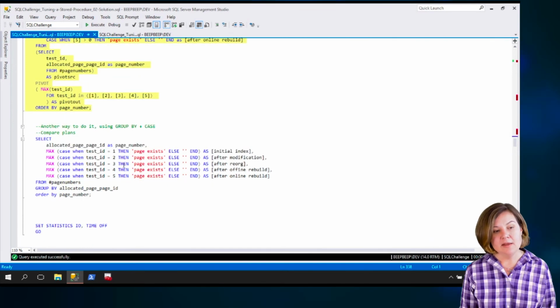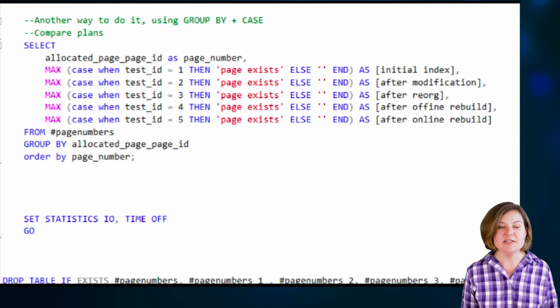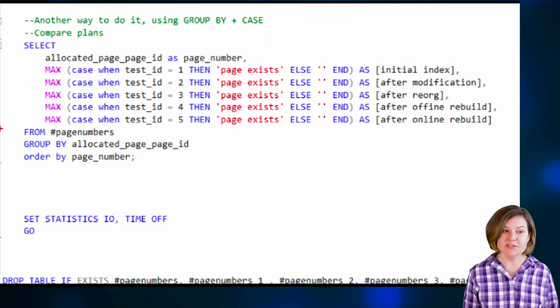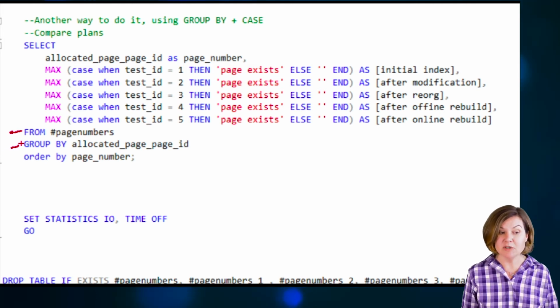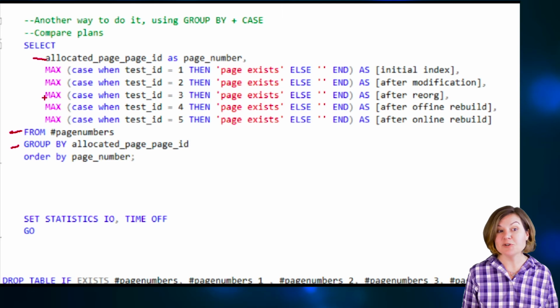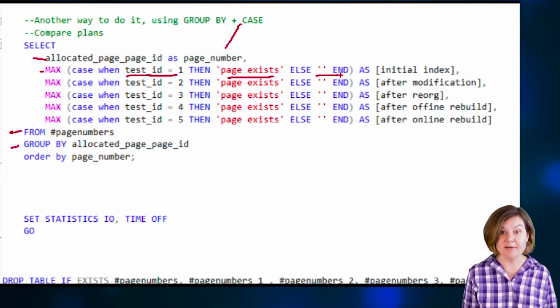All right, well, there are other ways to rewrite this too, and I actually like this one better because I think it's quite simpler. Another way to do it is to use GROUP BY and CASE. So I've got a single table named page numbers. Okay, I want a unique list of page numbers. Let's group by the page number, which in this case has the formal name of allocated page ID. For my first column, I'm just going to return the page number and call it page number. For my second column, I'm going to say for this page ID, if the test ID is 1, then put the text page exists. Otherwise, put the characters nothing, end. And then I'm going to take the max of that.